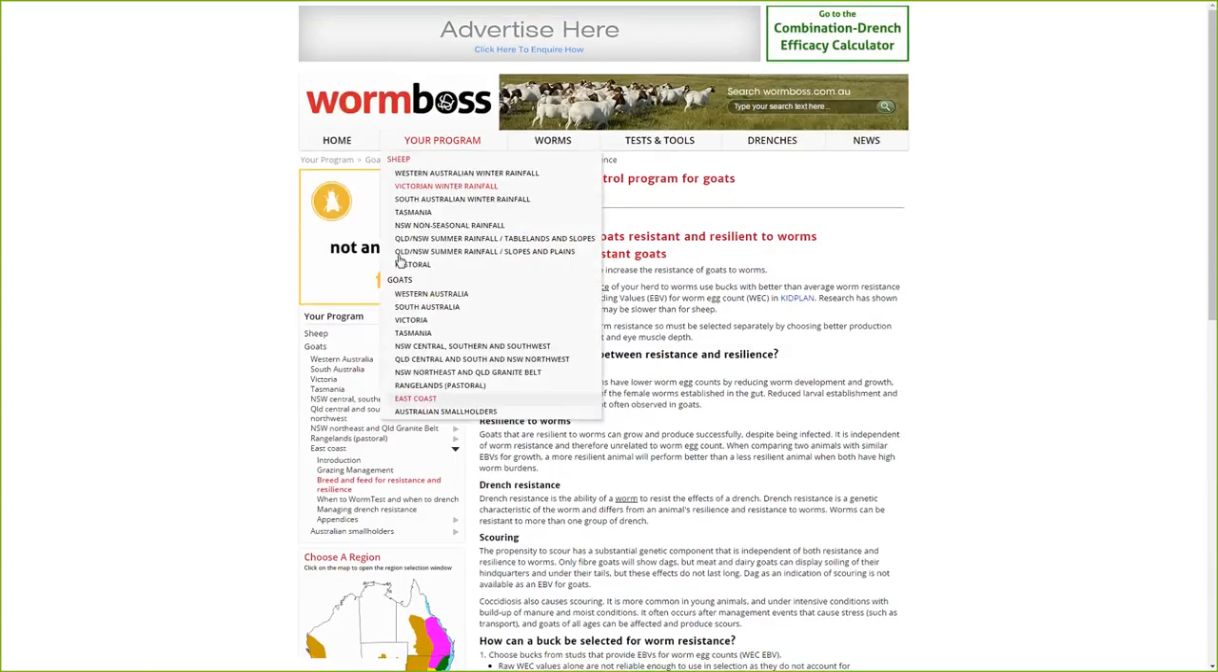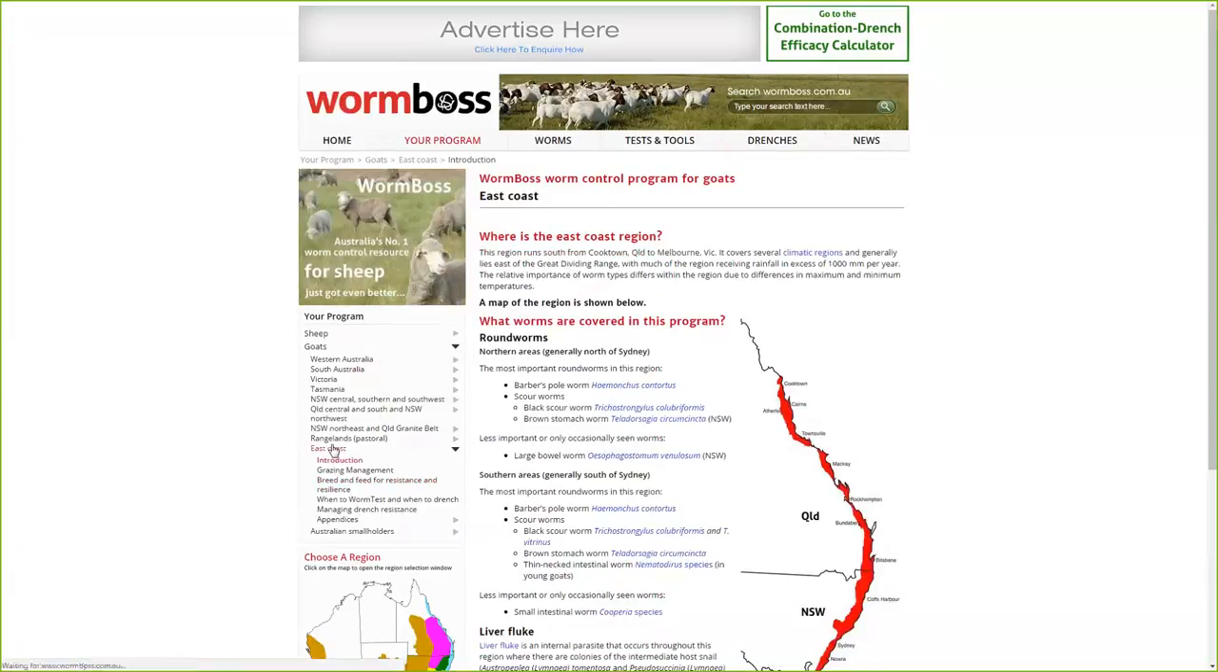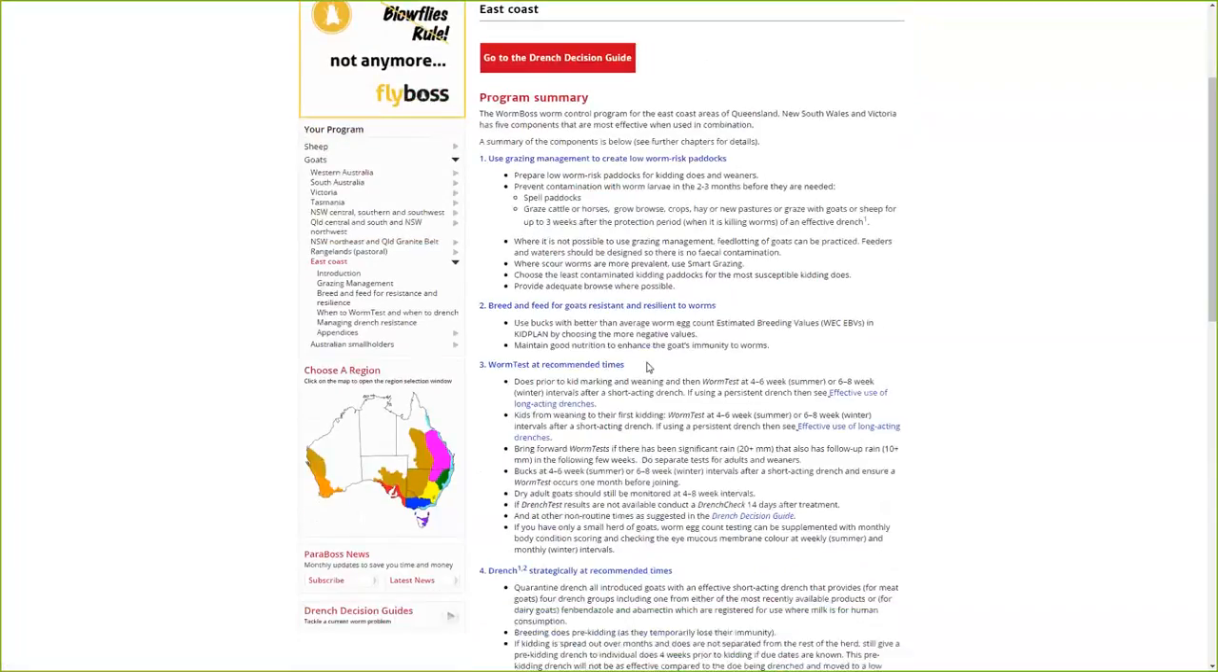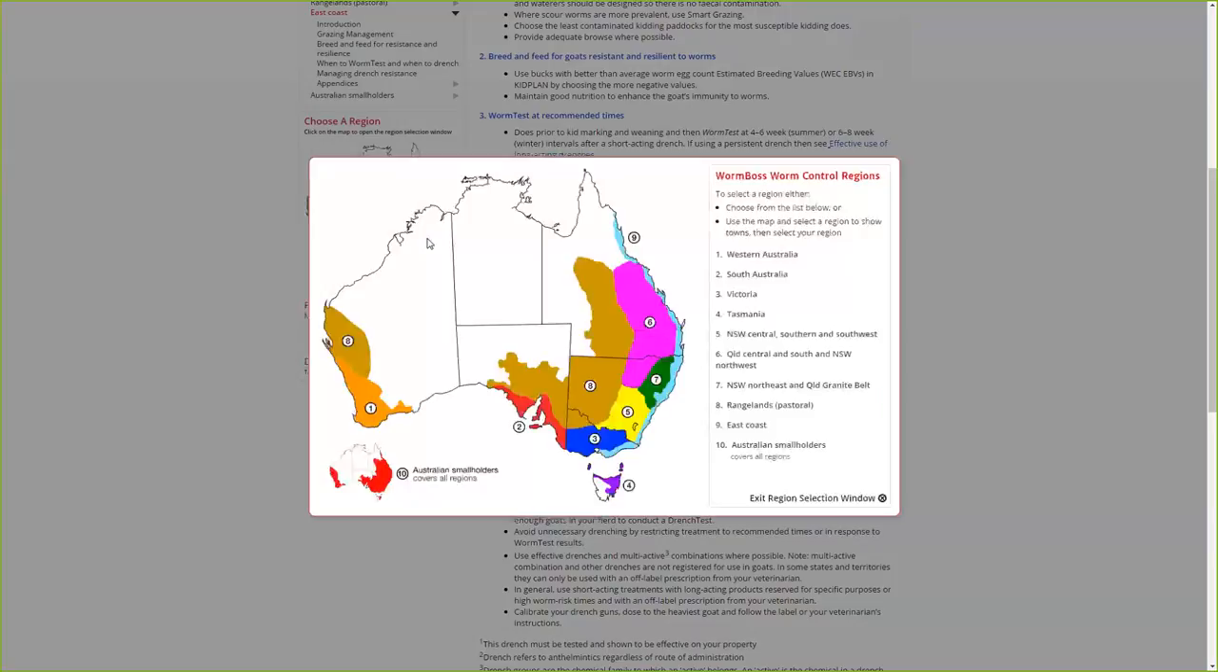And I'll just go back to where we were on the introduction. They can click on the hyperlink and get a lot more information. And these programs exist for all of these different regions. And if people wanted to compare, they would see that they are quite different. Now, sometimes people find themselves located on the border between one region and another region, and I think that's just a situation where they'll have to refer to both programs or both drench decision guides to get a feeling for what applies to their farm at that particular time.